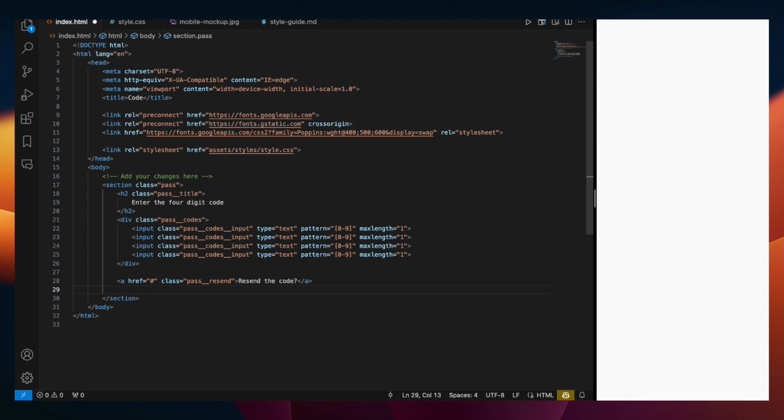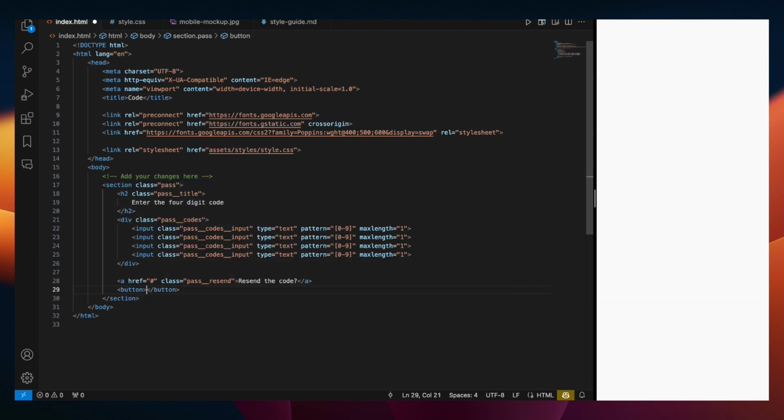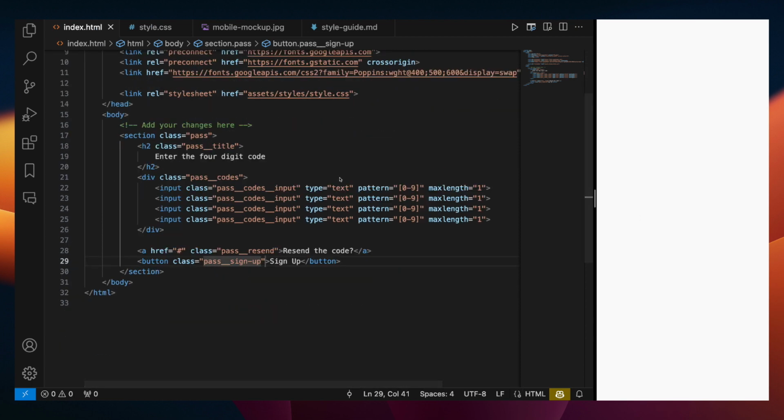And the last thing we need is the button. The button says sign up. Yeah. So let's do button, sign up. And as you guessed it, let's add a class to our button. I'm just going to say pass underscore sign. There we go. So I think we pretty much have everything, at least for the HTML side of it. Let me zoom in a little bit more so you guys can see. Yeah, that's pretty much good to go from that standpoint.